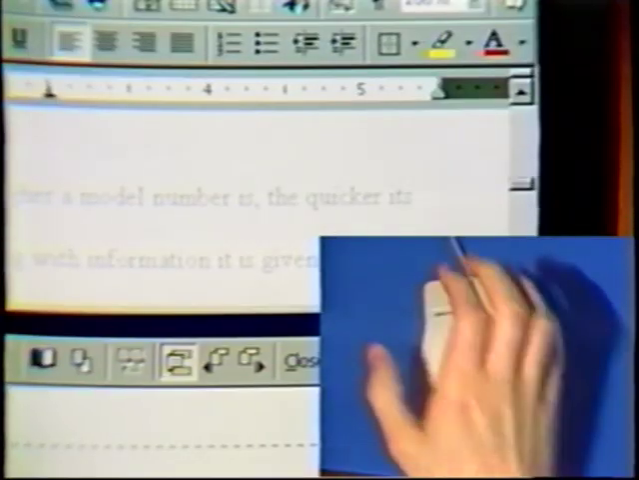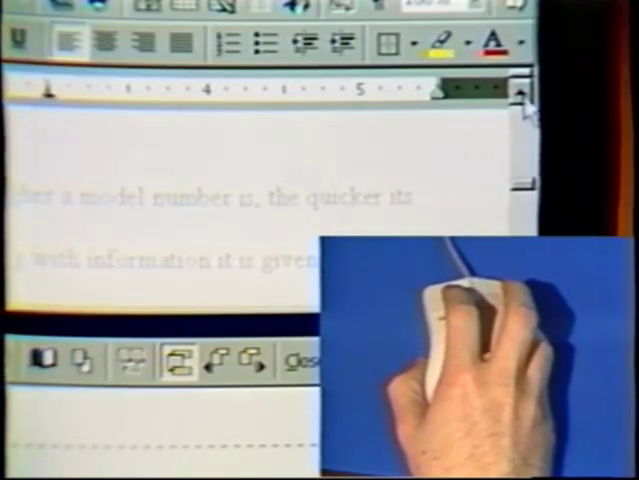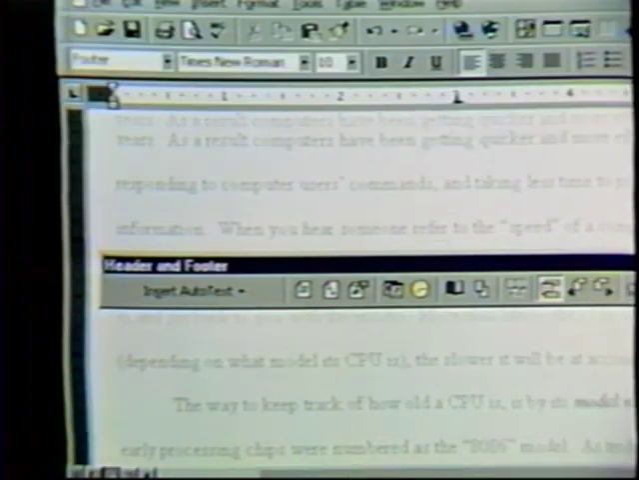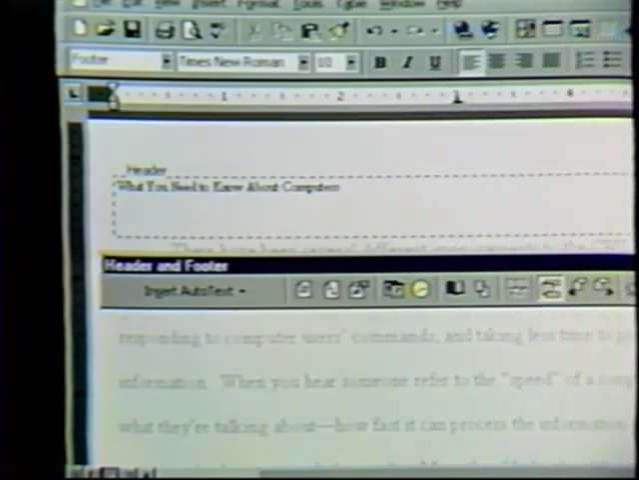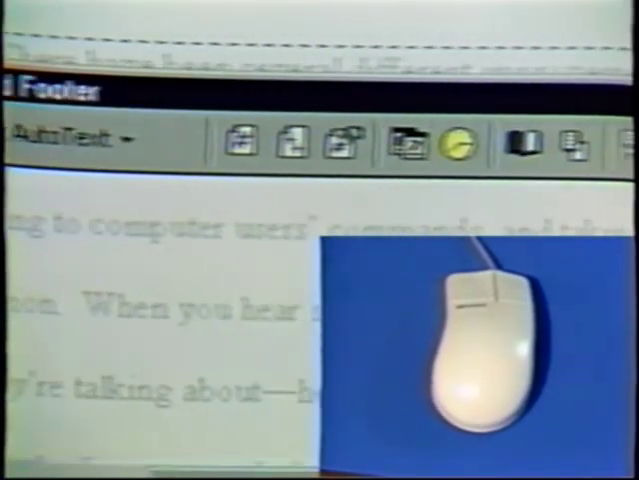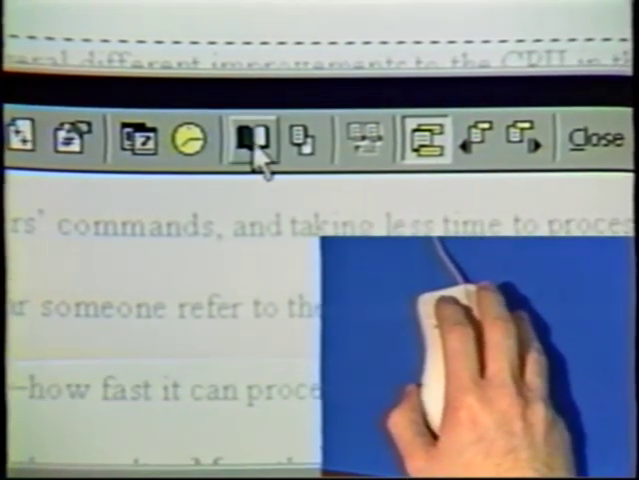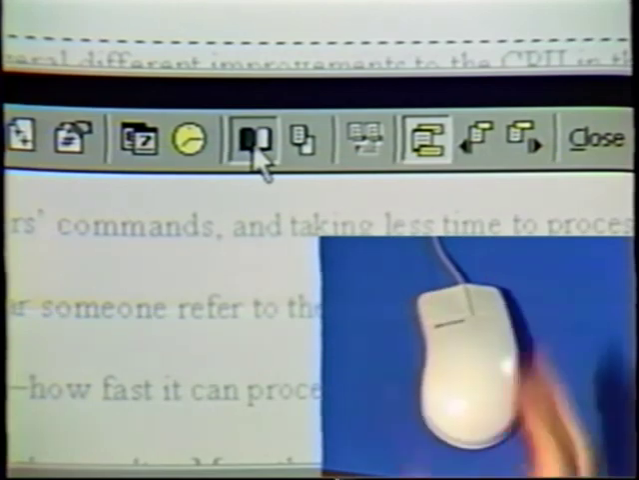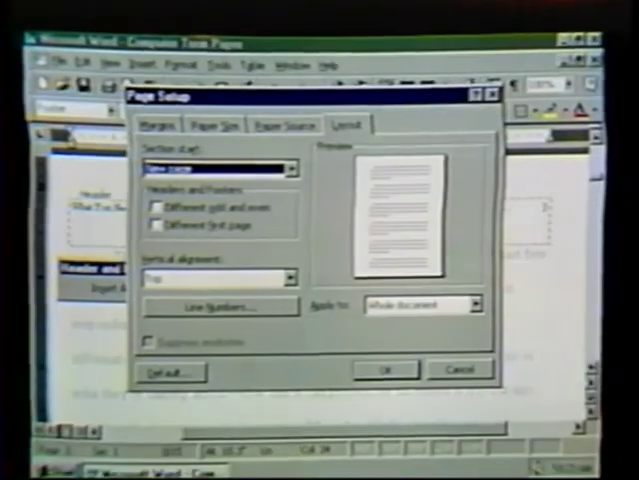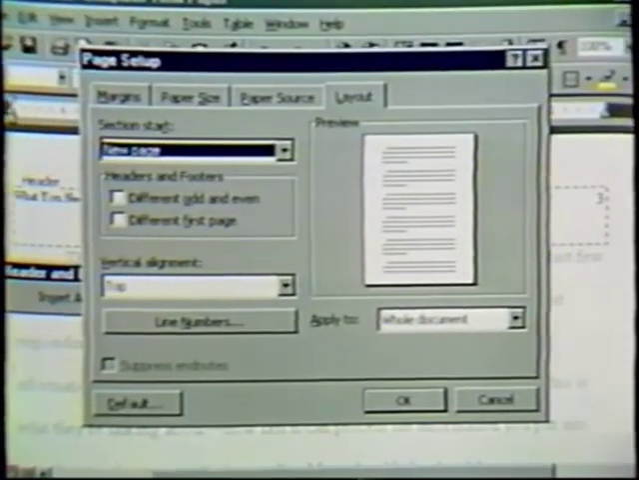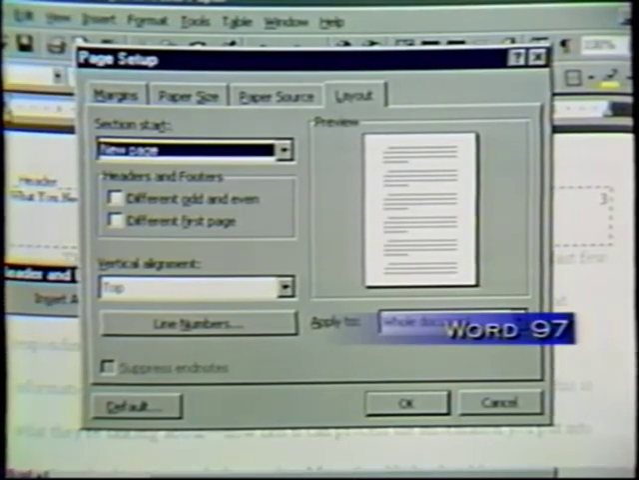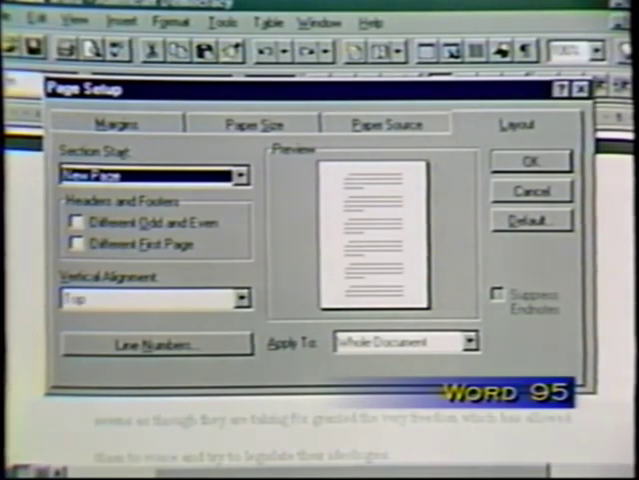You can also place different headers or footers on odd and even pages. This would be useful if you wanted to have different headers on facing pages in a book. For instance, you might want the author's name on the left and the title on the right. To do this, click the Page Setup button on the Header and Footer toolbar. This brings up the Page Setup box. It looks like this in Word 97, and like this in Word 95.